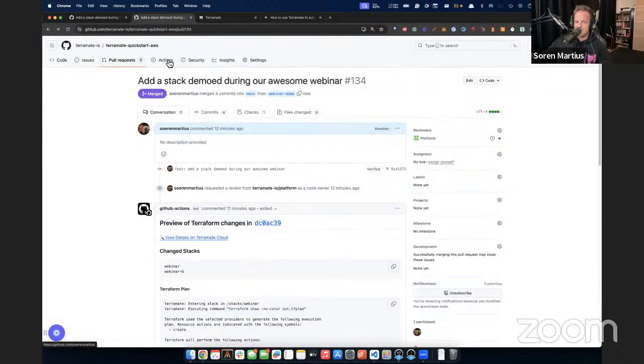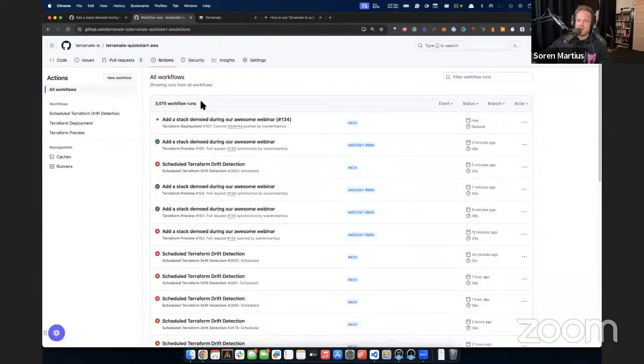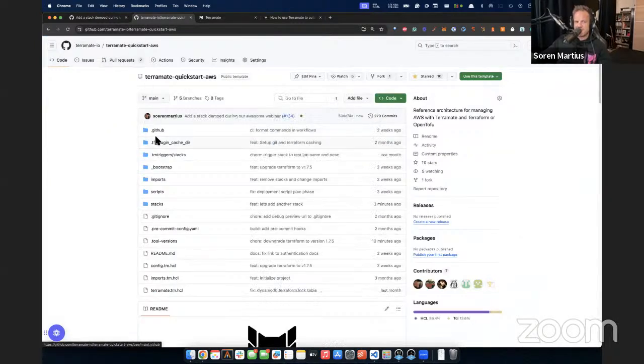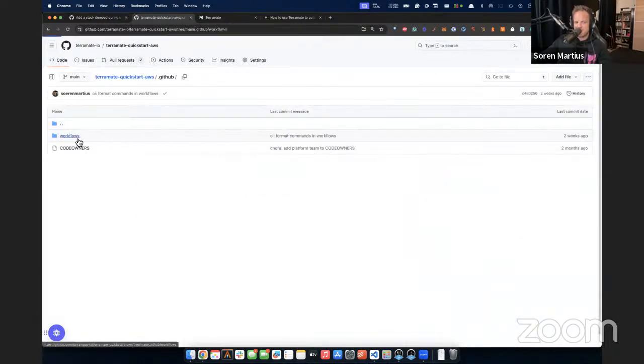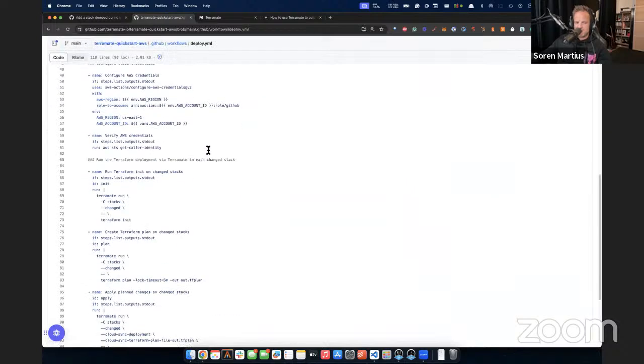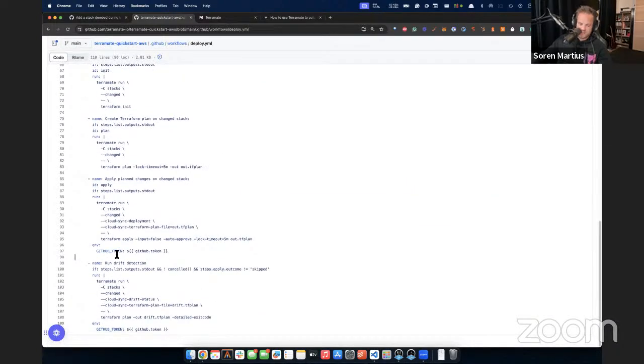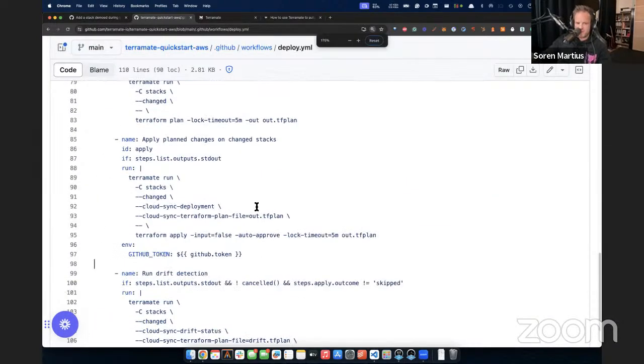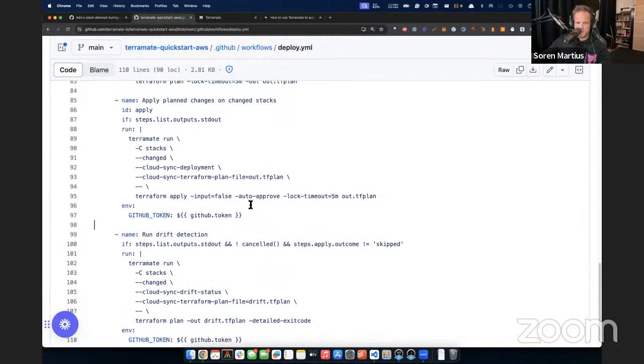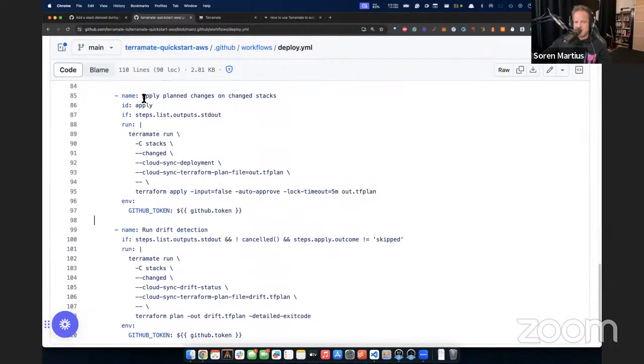And now if we look at the actions, what you can see is that this Terraform deployment action now triggers. And if you look at this workflow, this again just runs natively in your CI/CD. So we're doing two things here. We say, hey, apply the planned changes on changed stacks.